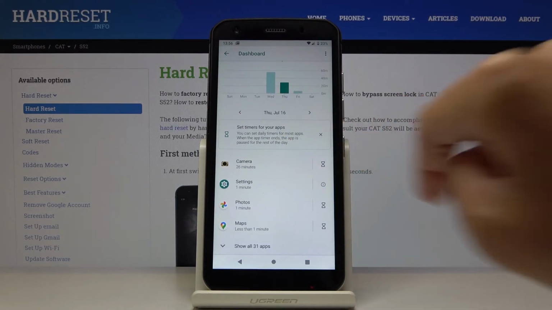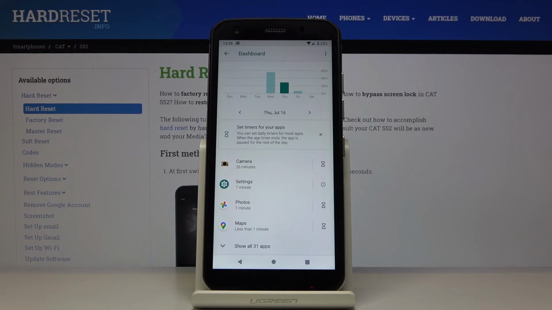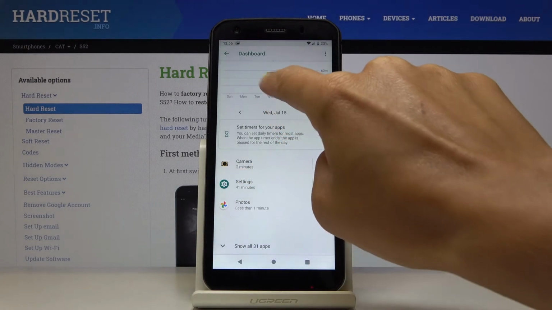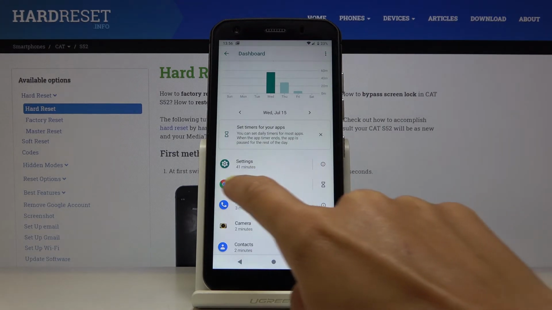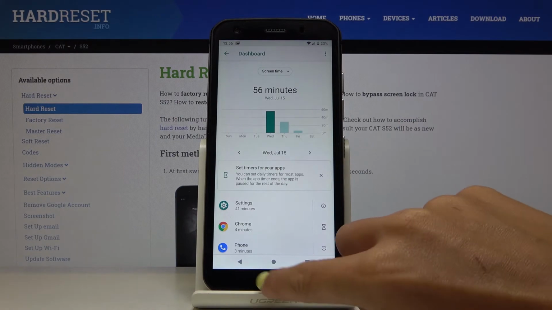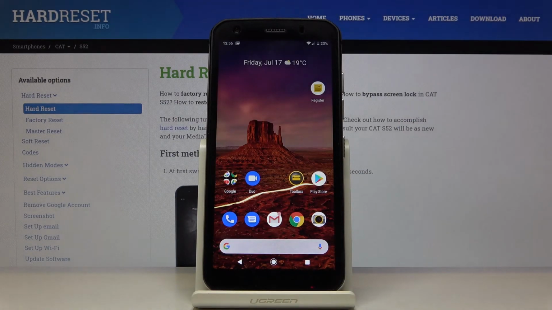So for example, as you can see, yesterday Camera was active for 26 minutes, Settings just 1 minute. On Wednesday, Settings was the most used app, and that's how you can check the details, the statistics. So this is it, that would be all.